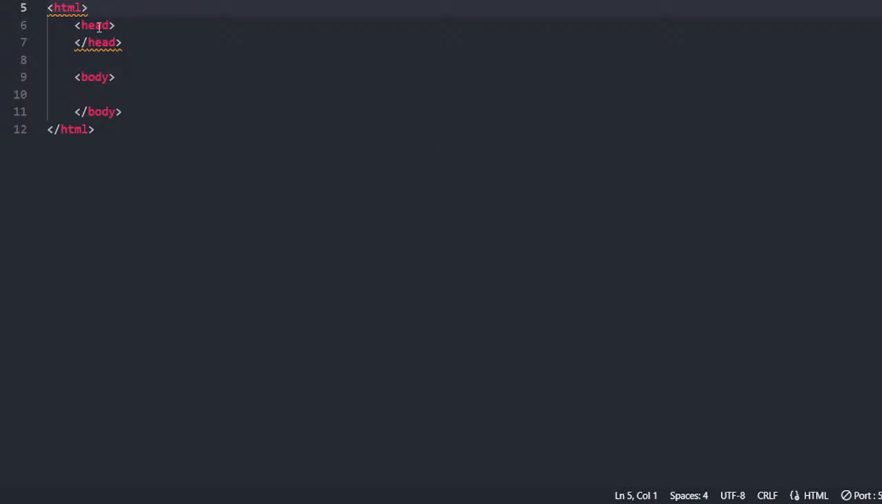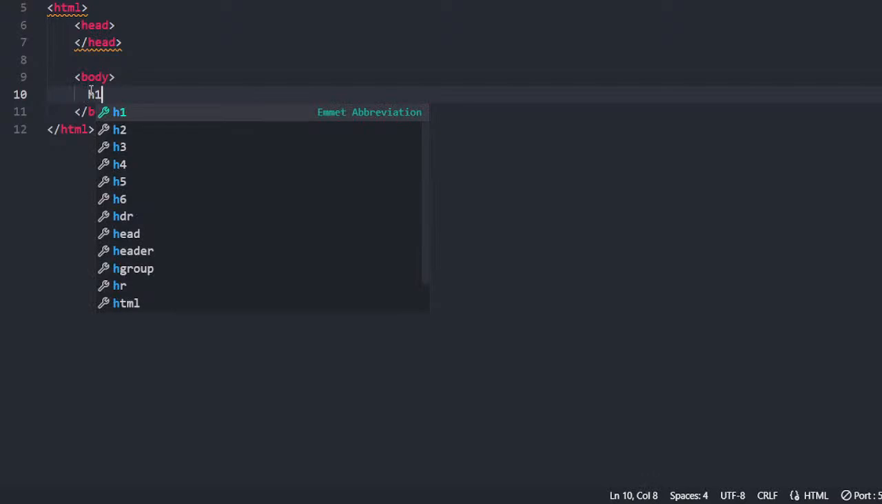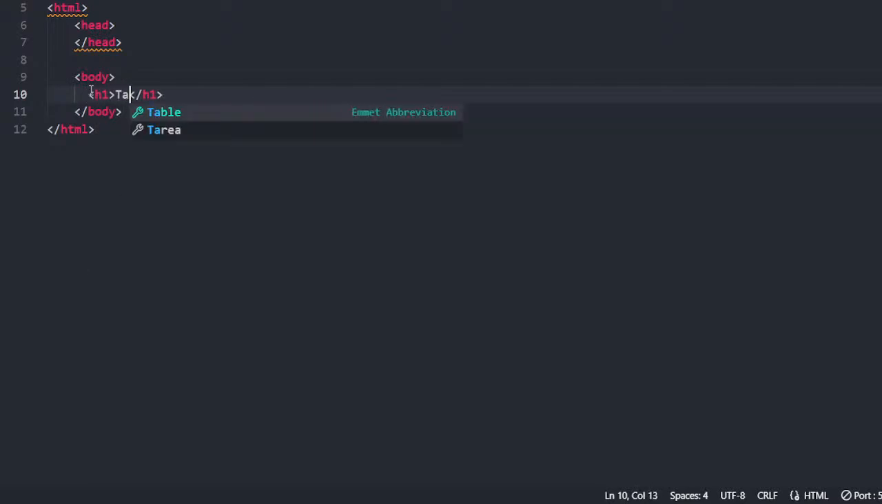So HTML is made up of mainly two children, the head and also the body. Everything about the web page is written in the head. Then everything that you see with your eyes on the web page is written inside the body tag. Today we're doing tables. So let me write heading level 1, tables, and save it.